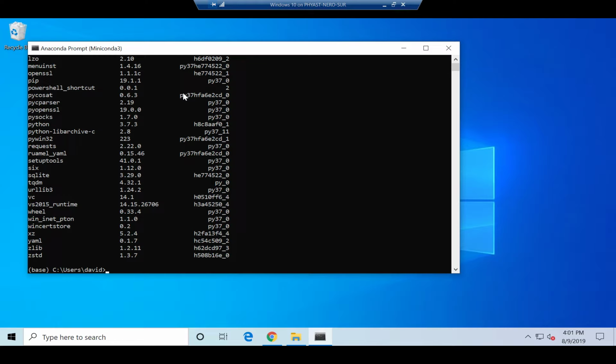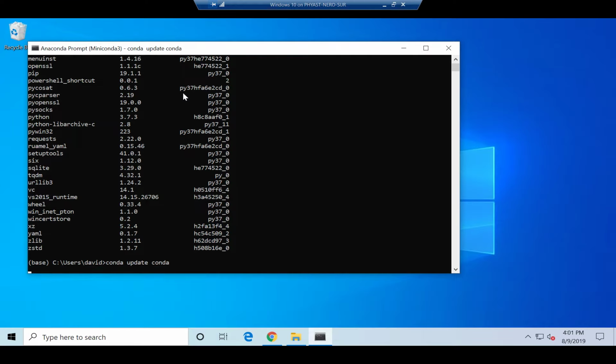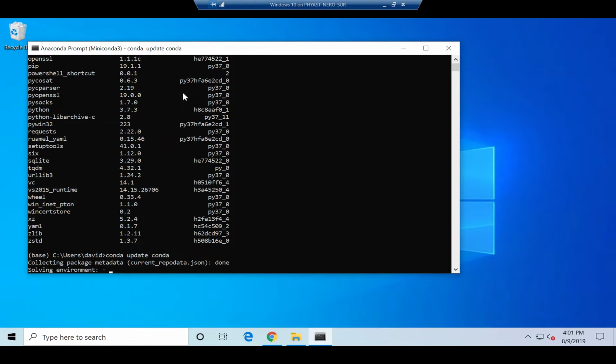Now we're going to run some commands to install the rest of the packages we need. First thing we're going to do is update everything, so we're going to do a conda update conda. This updates the package manager itself to make sure we're using the very latest version. I know we just installed it, but the installation can run a little behind the newest version. So if you're about to do any installations, it's always a good idea to run conda update conda.